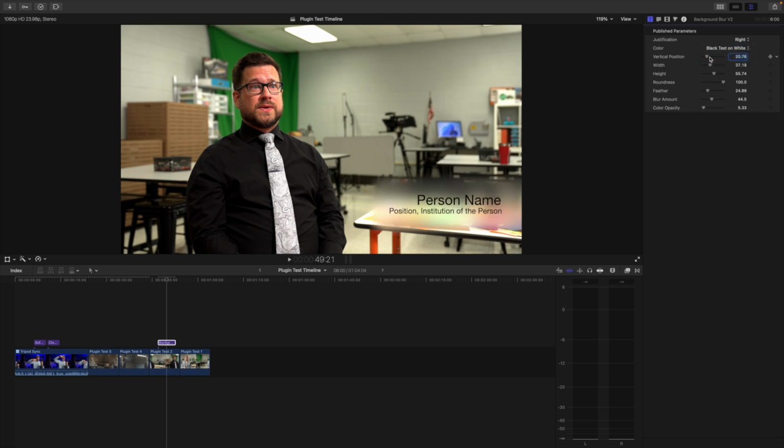And then as we come down, we can adjust the vertical position of this, maybe find a spot where it fits pretty well. We can adjust the width depending on what the person's name is and their position. That may be a much longer thing where you need the box to be longer or shorter. So you can adjust the width of it. You can adjust the height of it. The roundness, which is the corner.